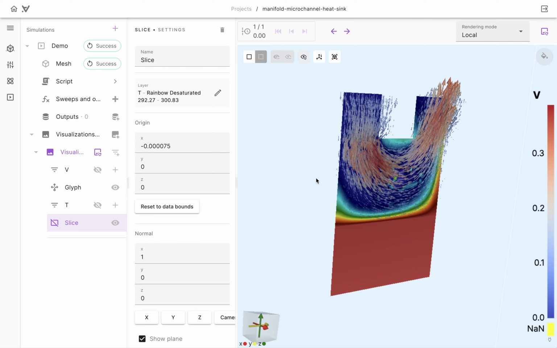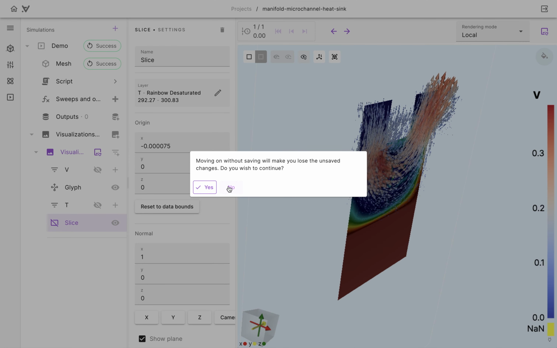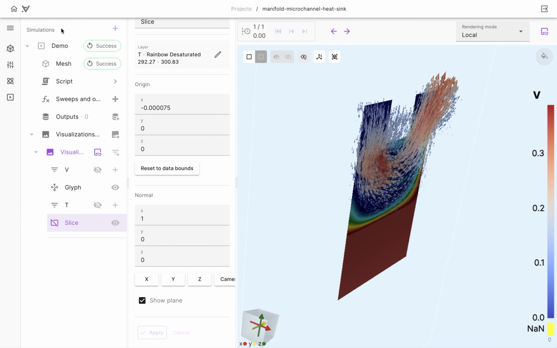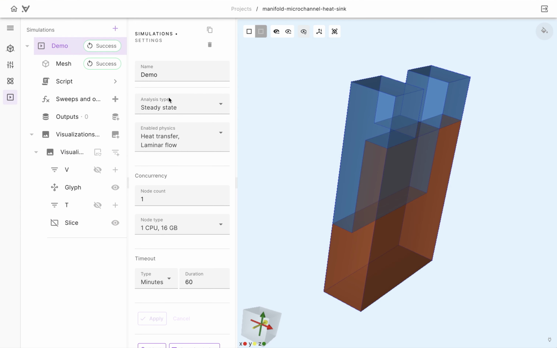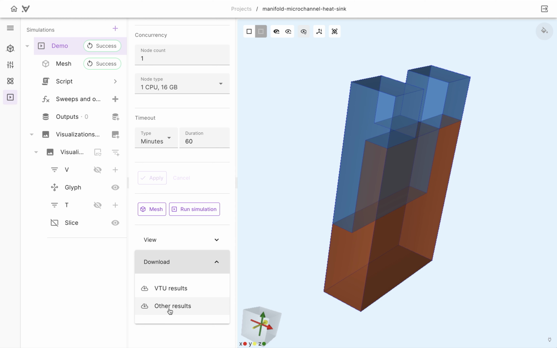Yeah, apart from the 3D output, we also wrote a file, and yeah, we can take a look at that file. So we have to first go to the demo tab and download. We can download other results which contain the CSV file. You can also download VTU files, so all the 3D output files, and the CSV file will be written into the other results.